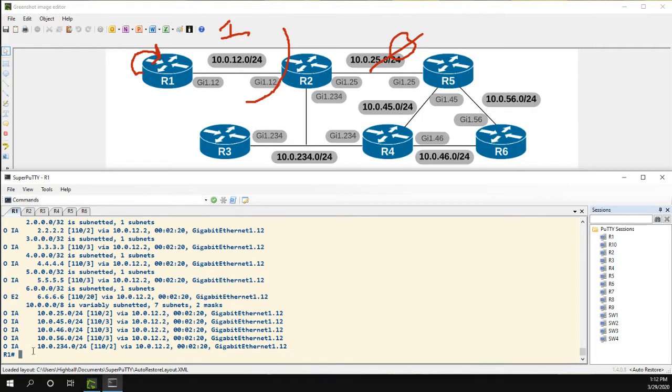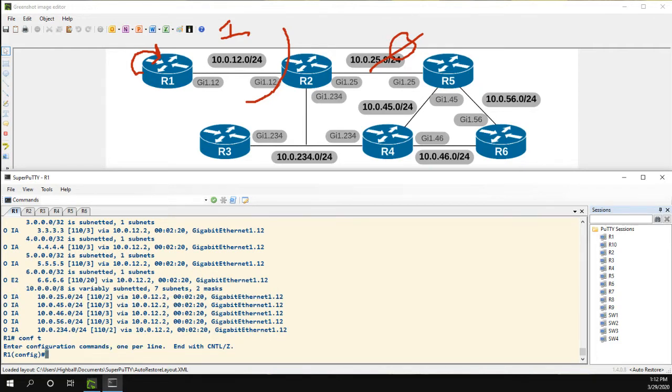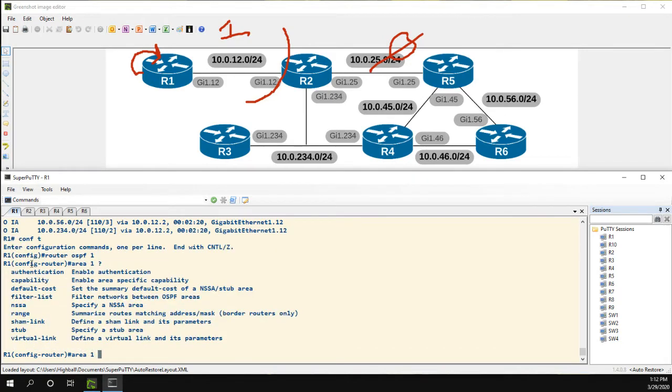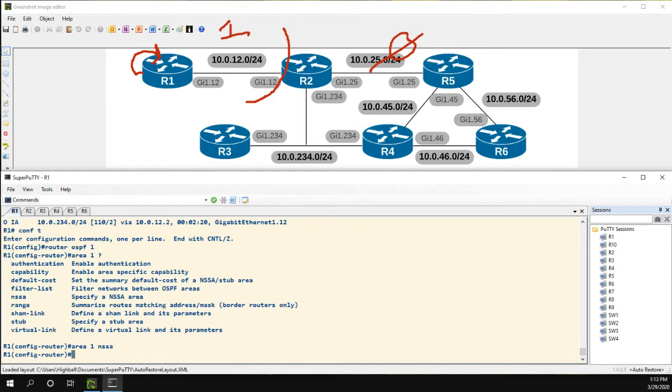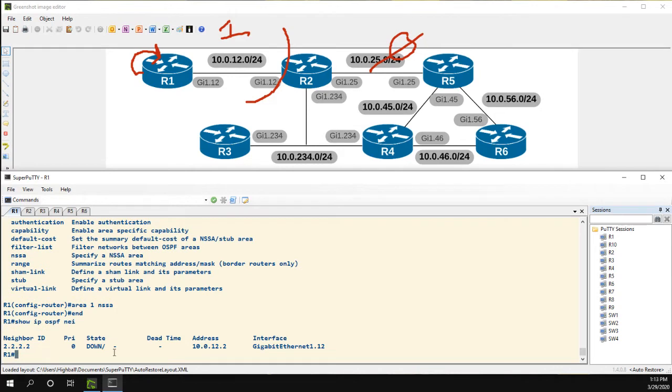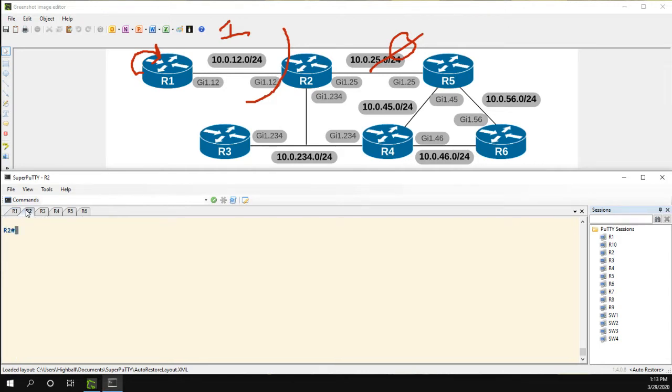So we saw in the last video, one of the things we could do is come into OSPF and configure area 1 as a stub. But in this case, we're going to configure area 1 NSSA, which is a not so stubby area. Then show IP OSPF neighbor, and we can see the neighbor is down because the NSSA command works the same way as the stub command, where it puts the stub flag in the hello packet and the neighbor drops. So again, on here, we'll go to R2, router OSPF 1, area 1, NSSA.